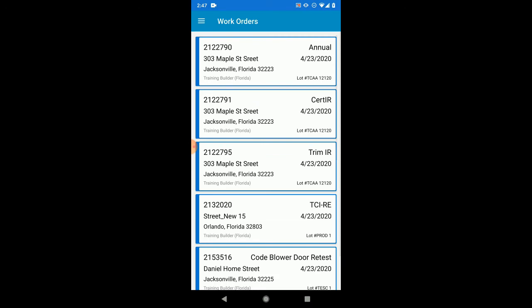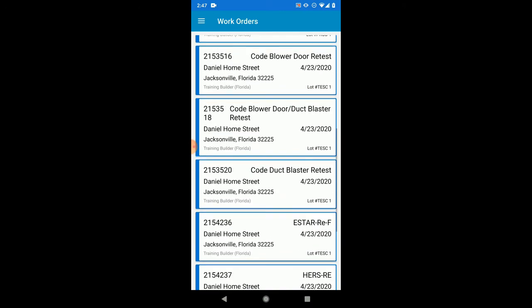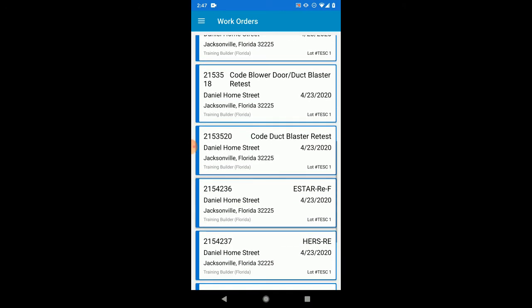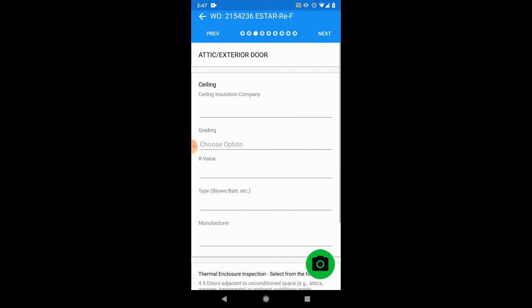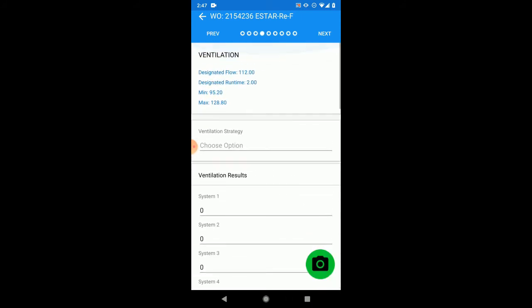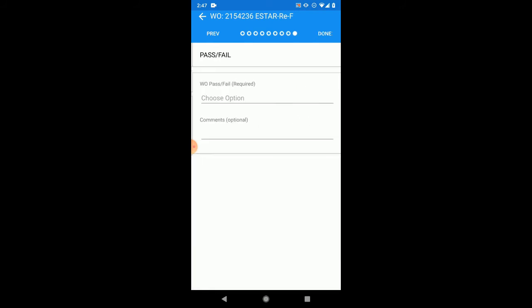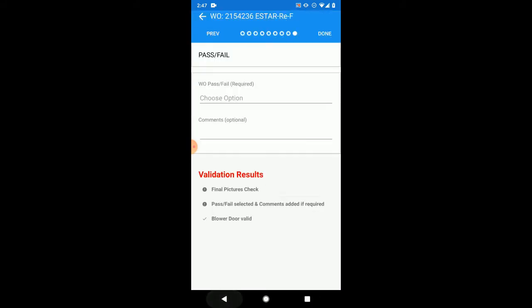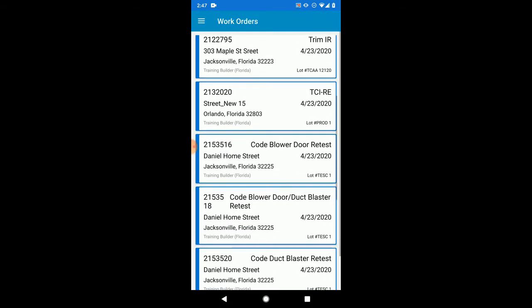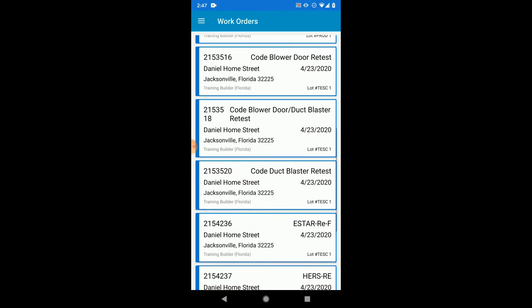The HERS retest functions the exact same way. The Energy Star retest functions the same way, except you don't have a choice if you decide to do a blower door between single point and multi-point. Same as the first walk Energy Star final. However, I haven't actually filled the blower door out, so it wouldn't expect me to unless, as the inspector, I identified the blower door needed to be retested. This mentality applies to all retests.